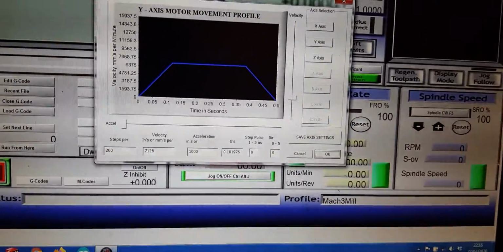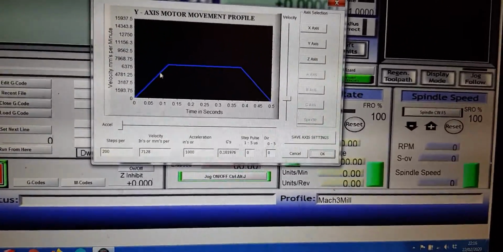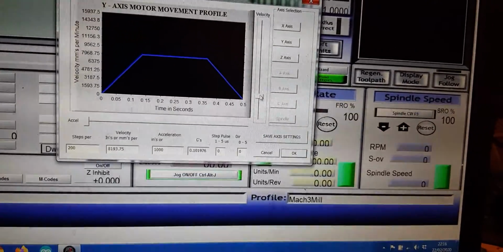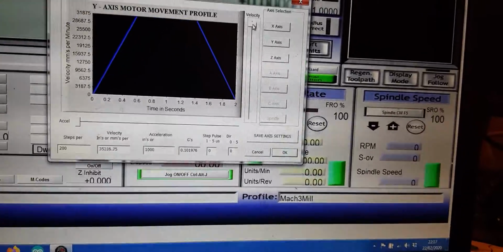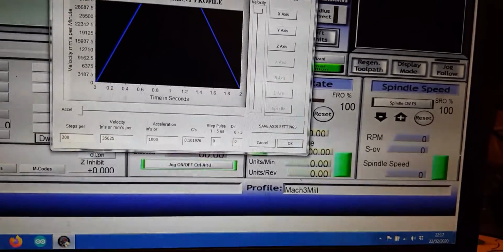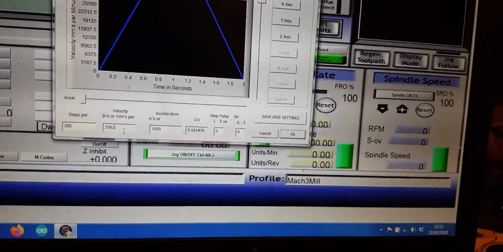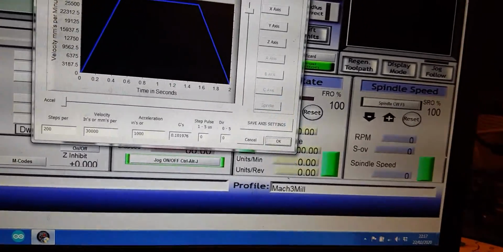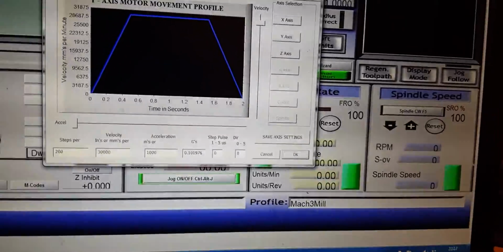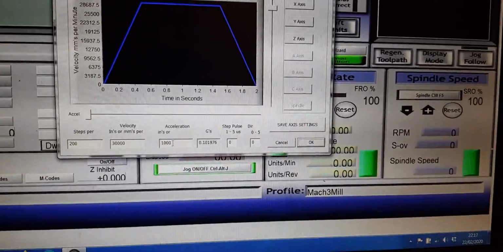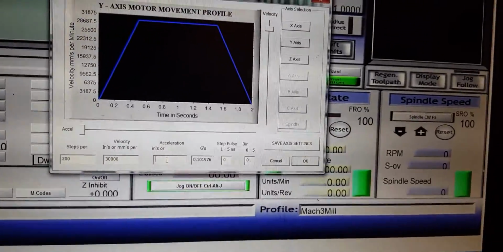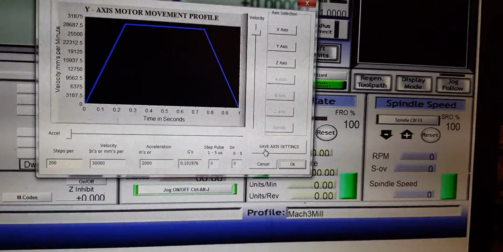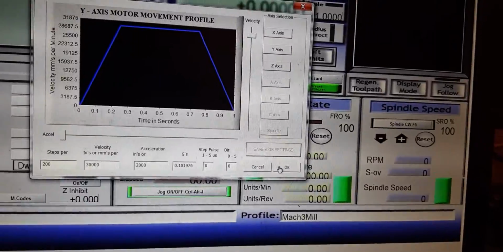As you can see, as soon as I've entered the steps per, now my graph's changed. And if you look at the slider, now we can get a lot more velocity out of it. And we can actually go to 35. But we don't want to, we just want 30, which is 30 meters a minute, or 30,000 millimeters a minute. I can also up the acceleration a little bit if I want as well. Don't forget to save the settings, Dean.